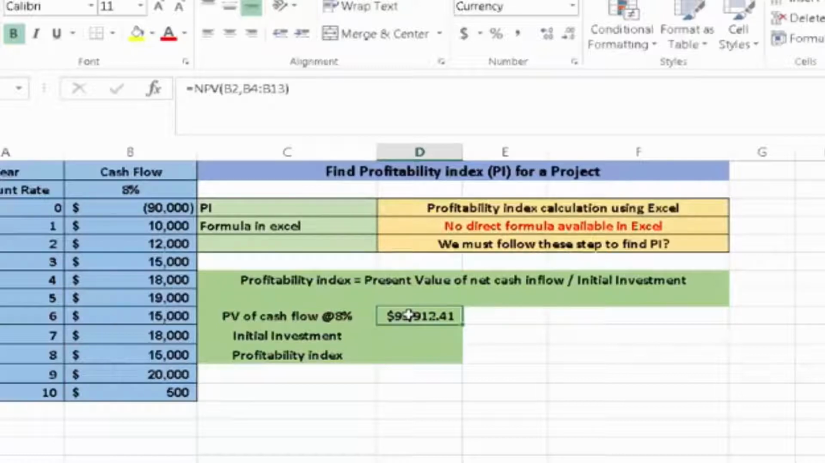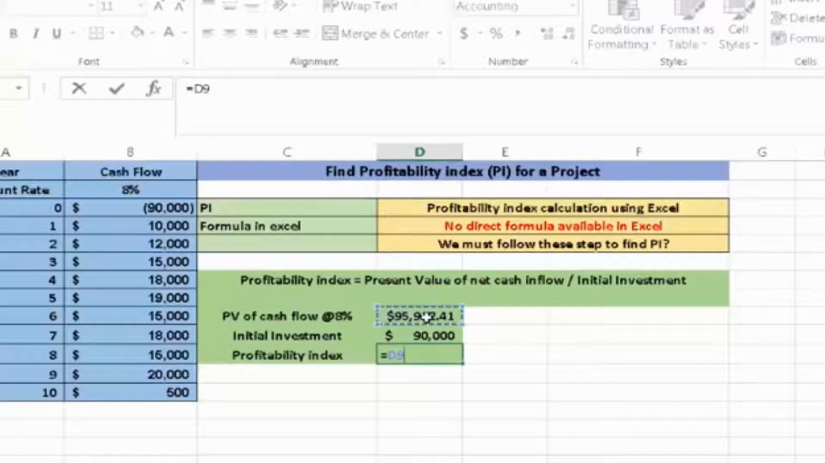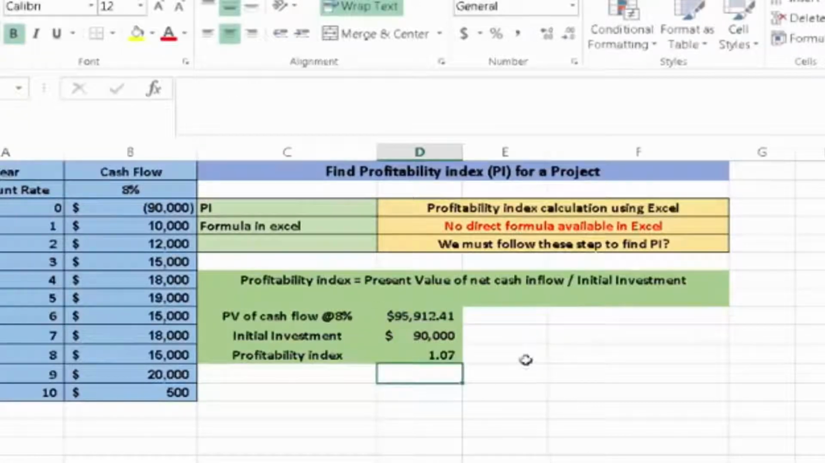Please note that in this calculation we cannot include the initial value of this project. The initial investment of the project is 90,000. We need to divide these values, then we are able to calculate the profitability index.